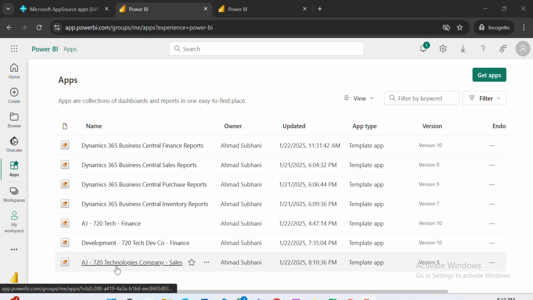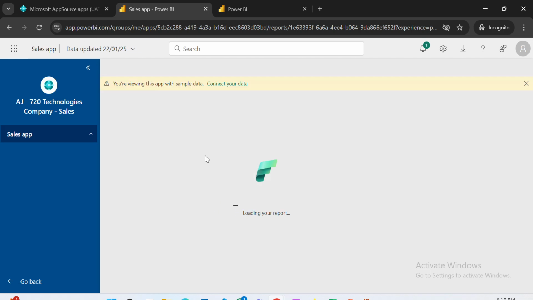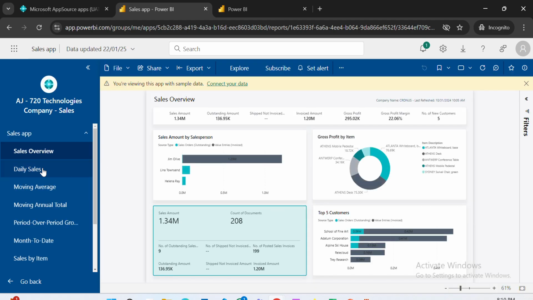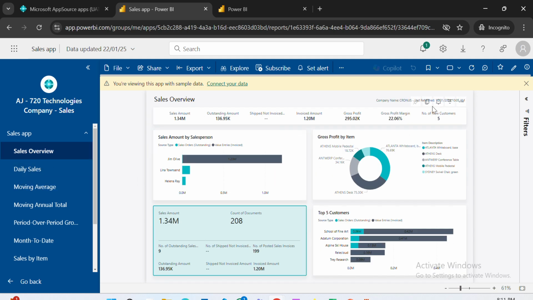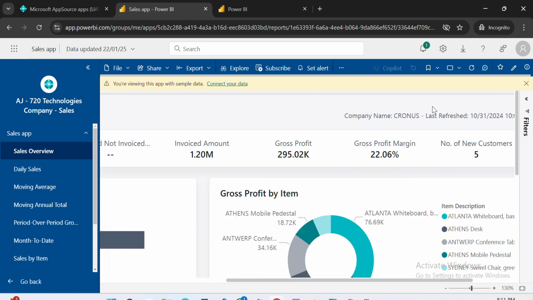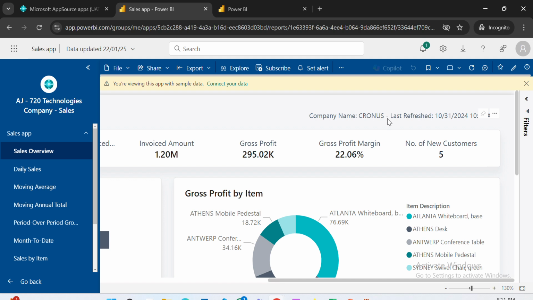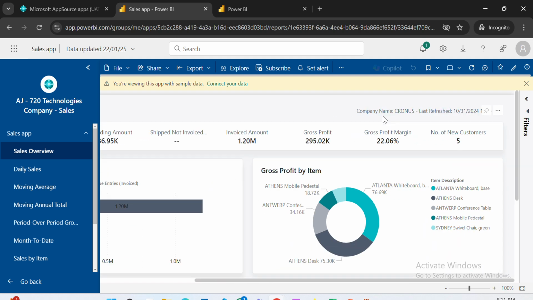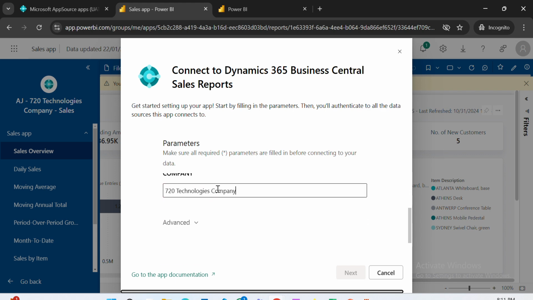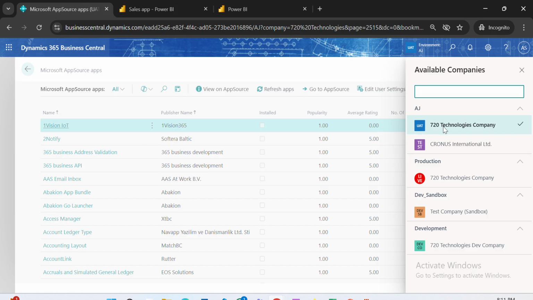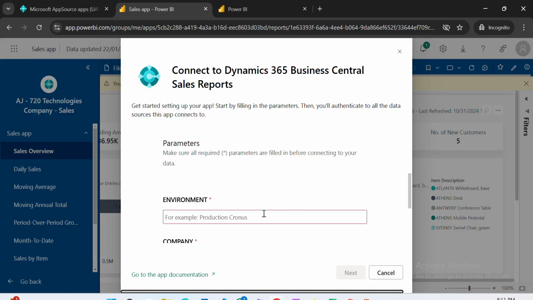You can also see it over here. I can click on that, and it will open all the reports. But if you look closely on the right side, you can see the company name is Cronus. It is not the company which we want to access. So we have to connect our data with this whole sales app. Over here you can see Connect your data, and you have to specify your environment and company. This is the company, and let me specify the environment, it's AJ.